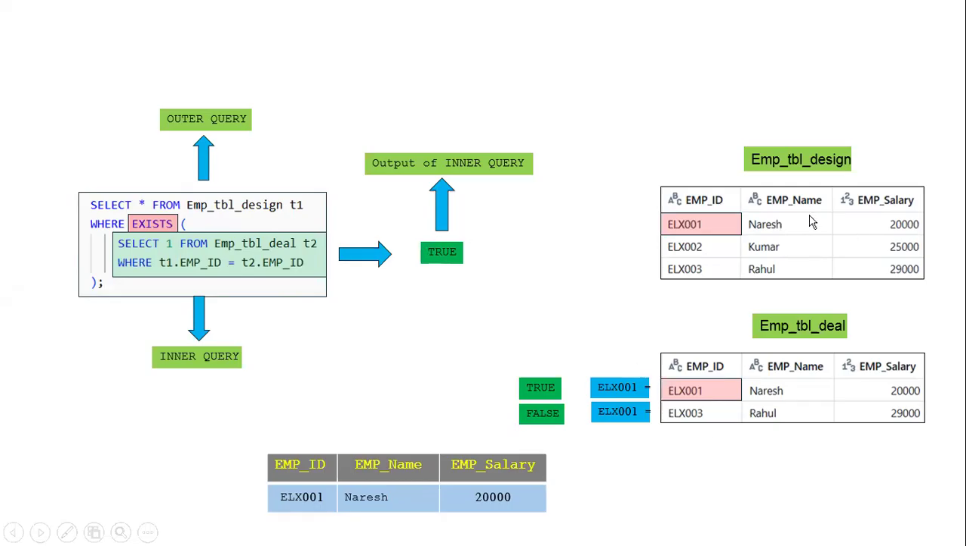This is our first table, this is our second table. What it is doing is SELECT * FROM table design, and table design means this one. From this table, we are filtering by using EXISTS. So if it is true, then we can select this record, and if it is false, then we have to ignore that particular record.